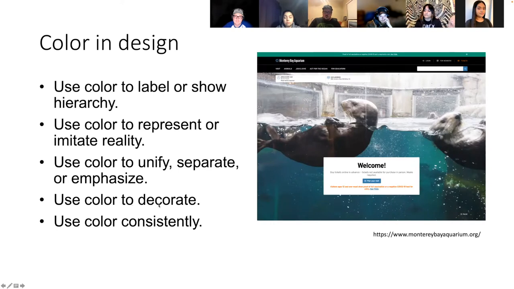Color in design. So use color to label or show a hierarchy. You'll hear me say hierarchy so many times when we get into typography, especially. What that means is, where do you want people to look first? What's the most important thing? And then how do you create a hierarchy of information to help people's eye move across your design? So use color to represent or imitate reality. And that's what's going on here with this Monterey Bay Aquarium website. If you would like to go to the website to see it for yourselves, it's really cute. And that's actually a video of the otters swimming around on there.